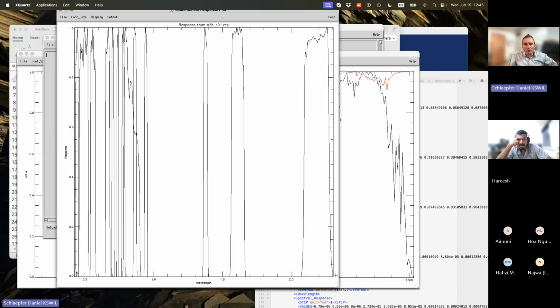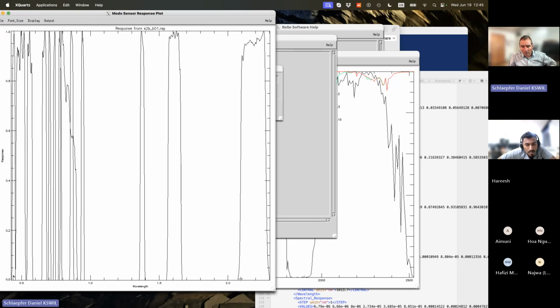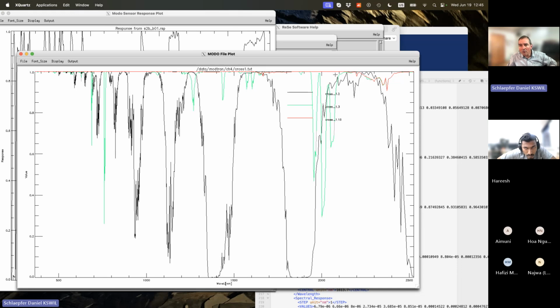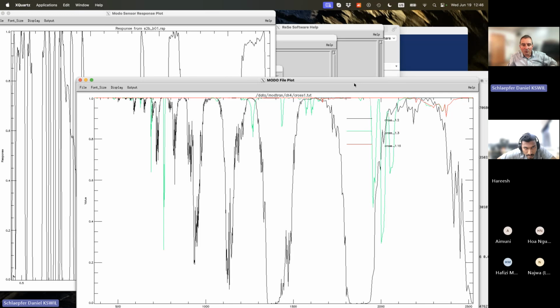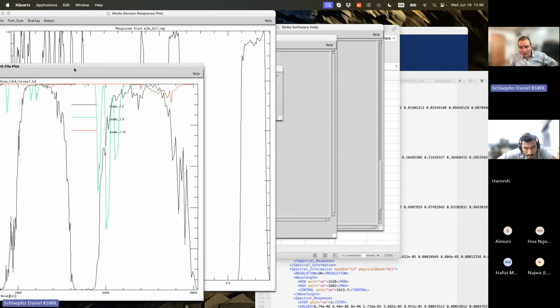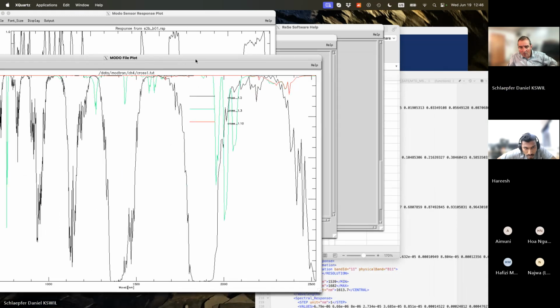Oh, that's quite broad. So it's not only 2.3, it's coming from 2.1 to 2.3. It's a very broad band. I didn't know that. So it's covering the whole range from here to there. So you have some crosstalk. It's covering from 2.1 to 2.3. So to make it even more complicated, you have crosstalk too.